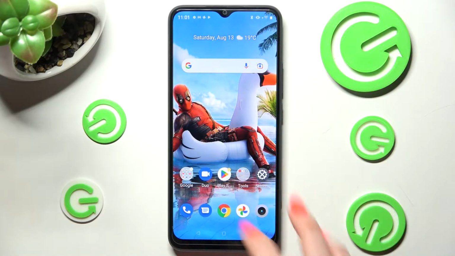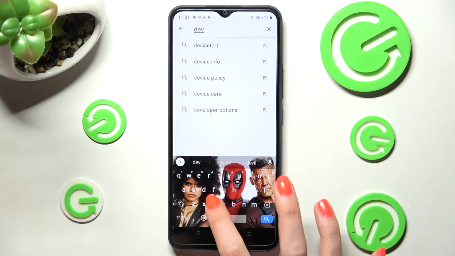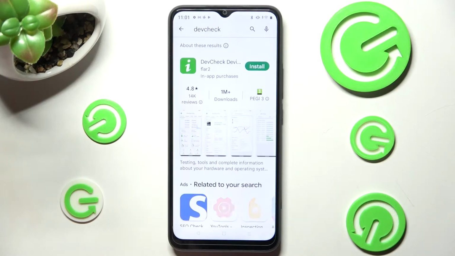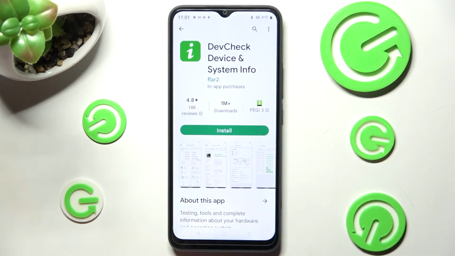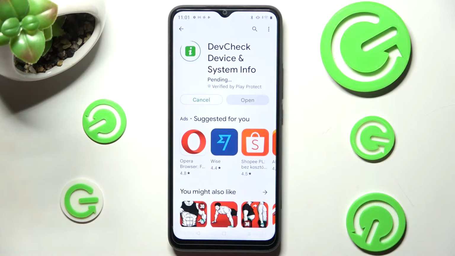First of all, access Play Store, click on this search bar and type in DevCheck. Now you need to install this app from this developer, DevCheck Device and System Info, and when it's ready, click on Open.